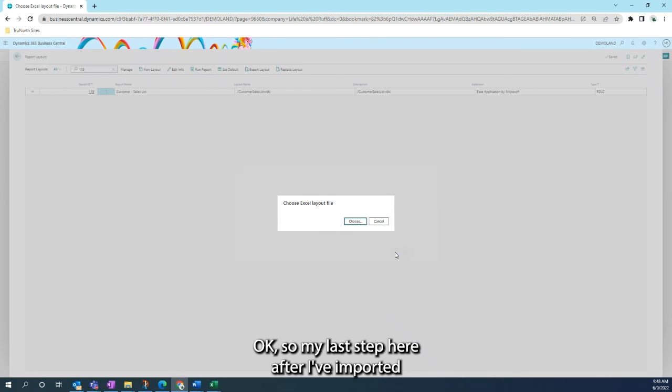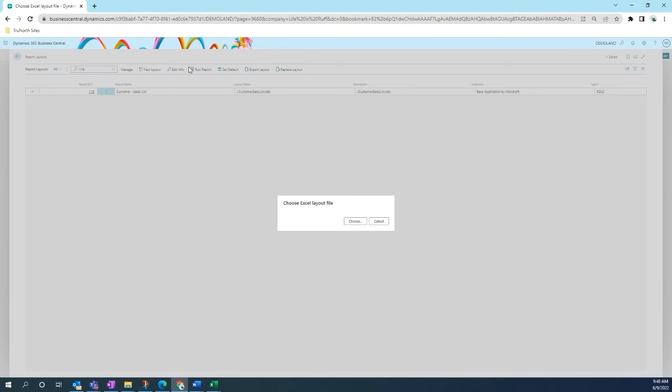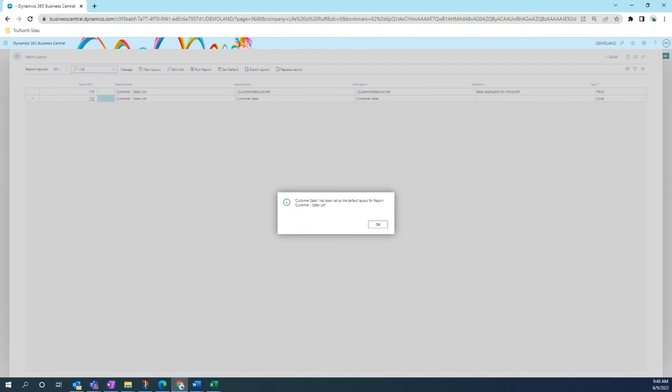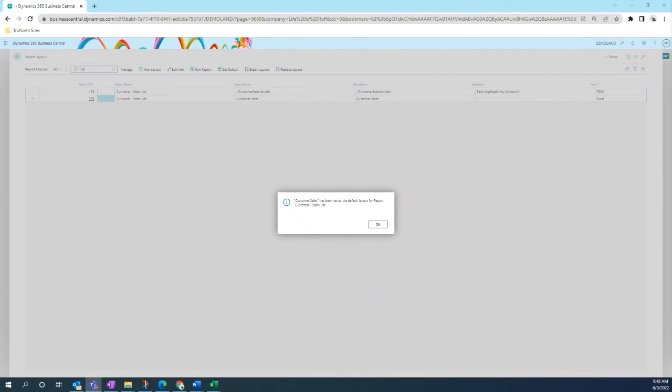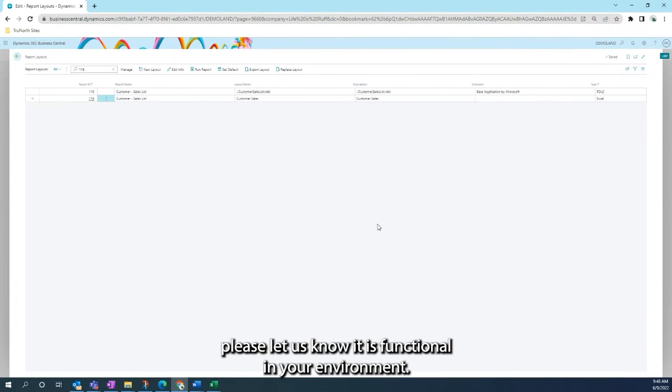Okay, so my last step here after I've imported this is to just set my default and run my report. If we have any questions, please feel free to send those in. If you have reports that you're tinkering with and you have issues, just go ahead and send us a support ticket. But really anything that you guys have about these Excel reports, please let us know.